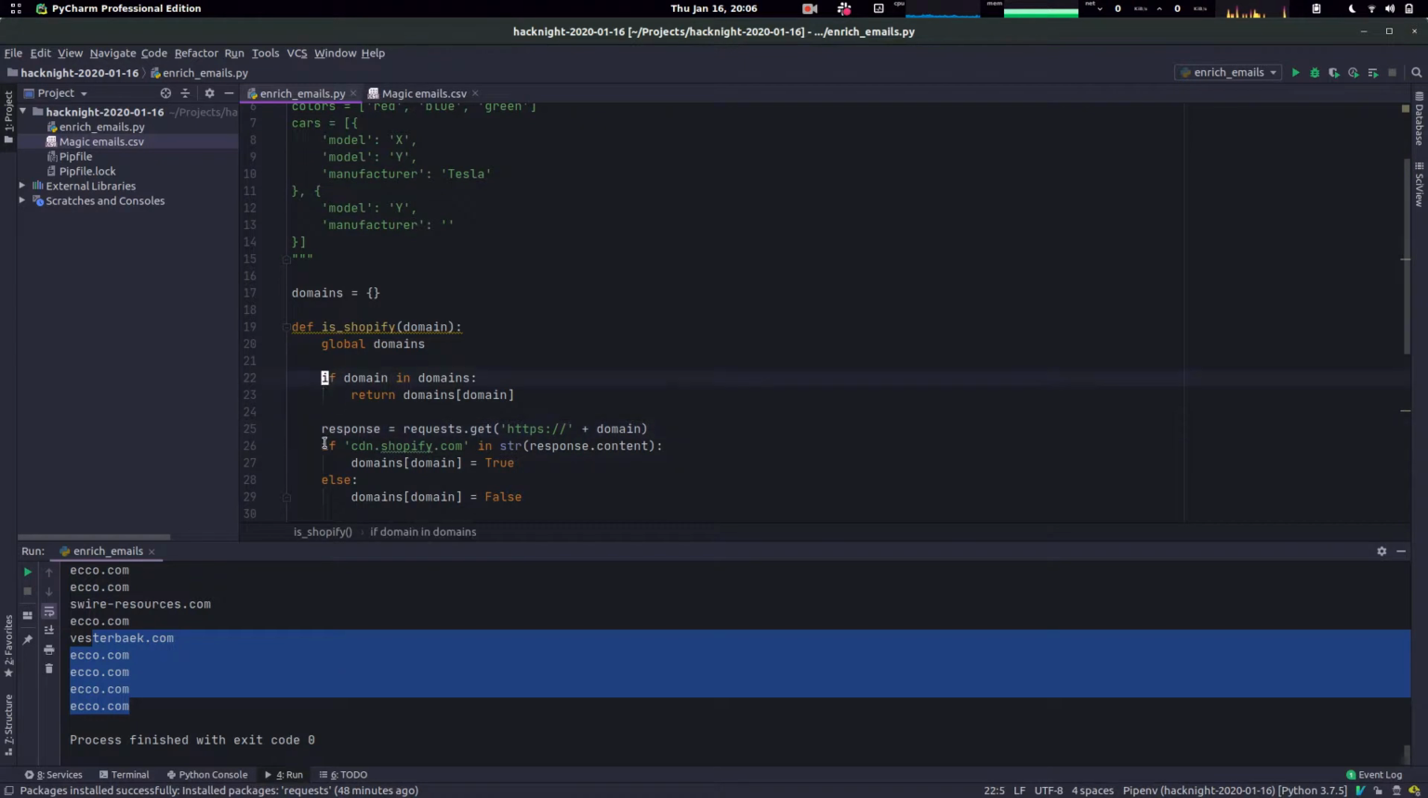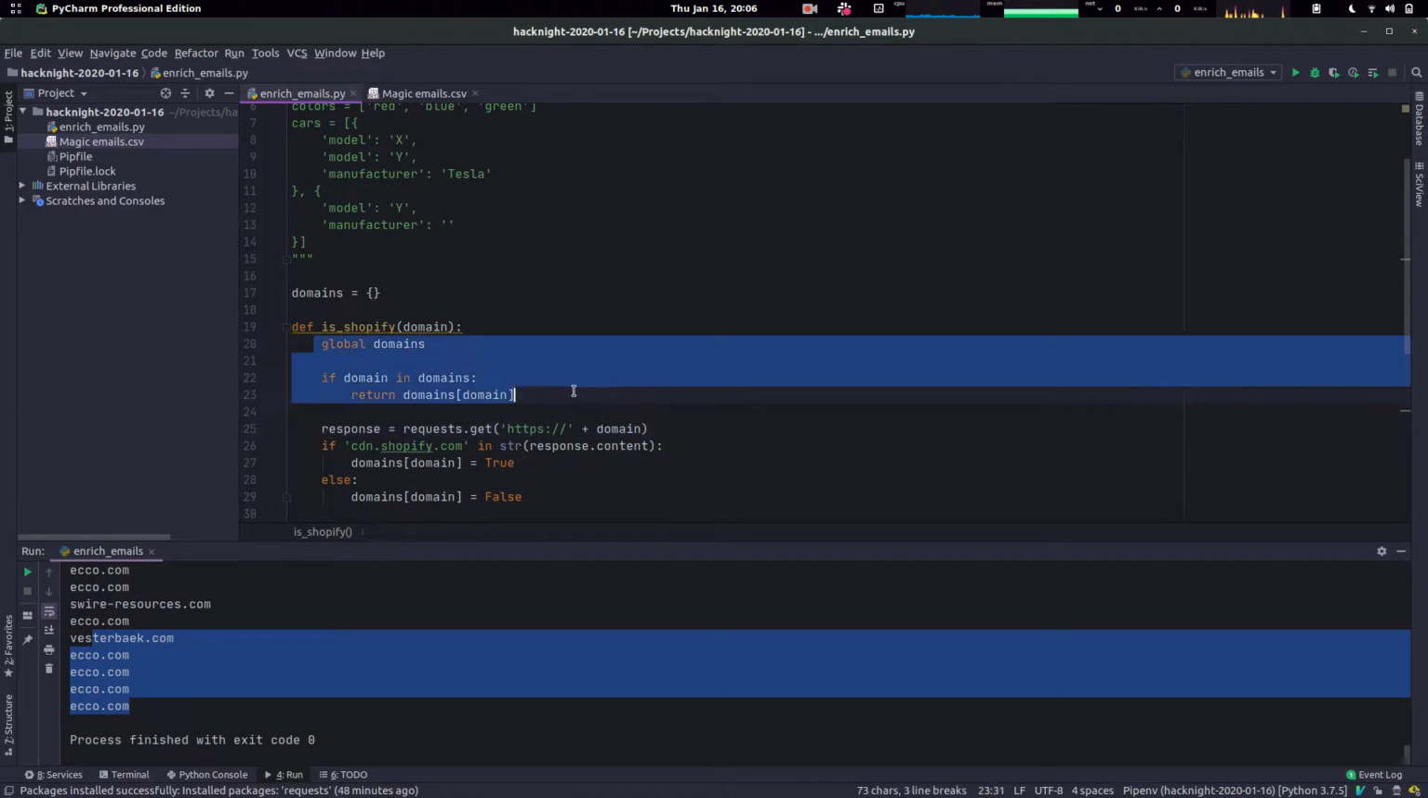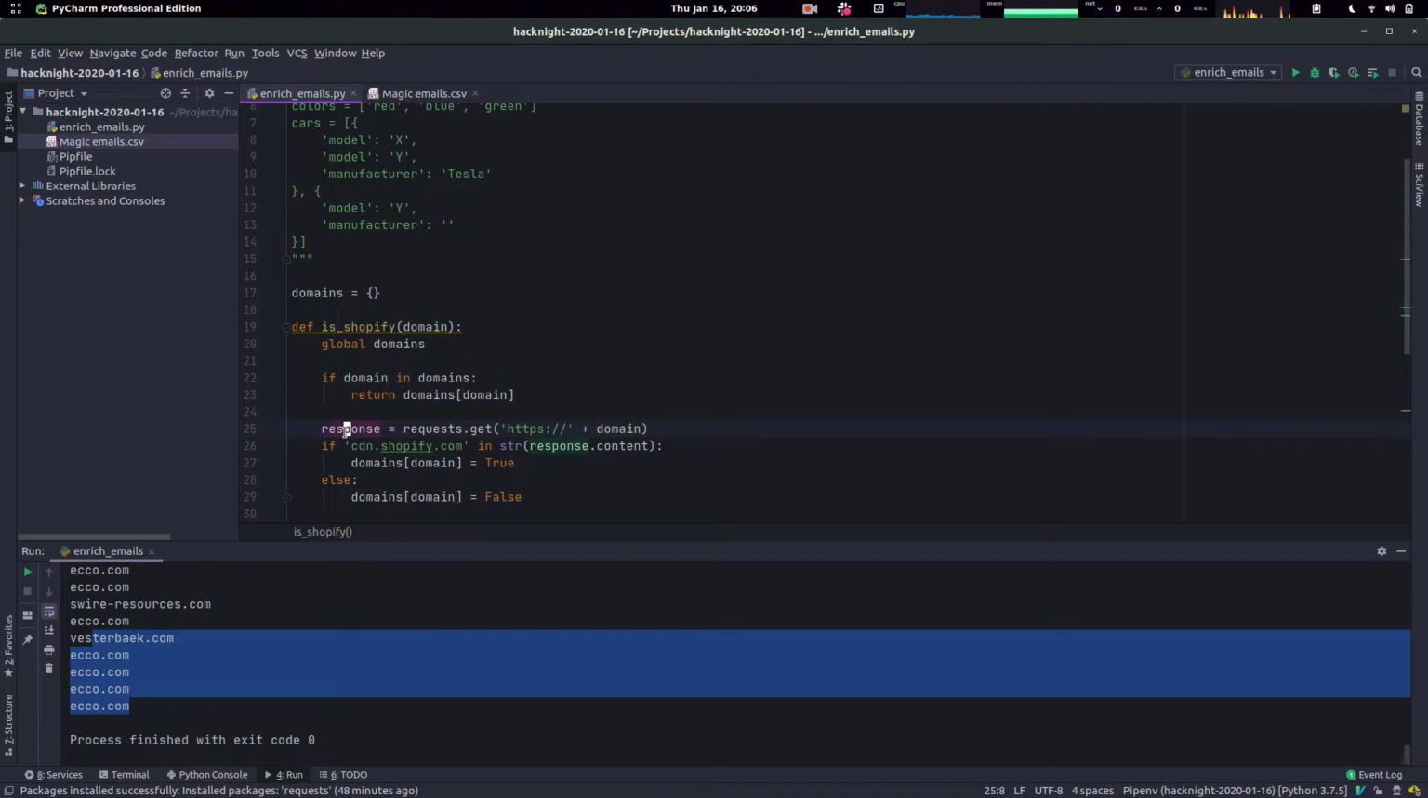So basically here, ignore this part for now. I'm doing the same thing we did before: response equals requests.get. I'm getting the domain, checking if the CDN is inside the response content, and if it is, I'm saving it. The key is going to be the domain. I'm saving the domain and saying it's true. This domain is true, meaning it has Shopify. And if it's not, then I'm saving it as false.